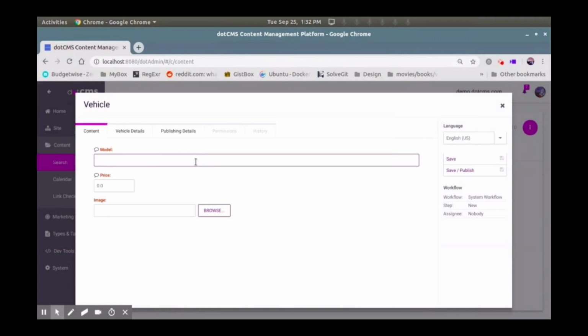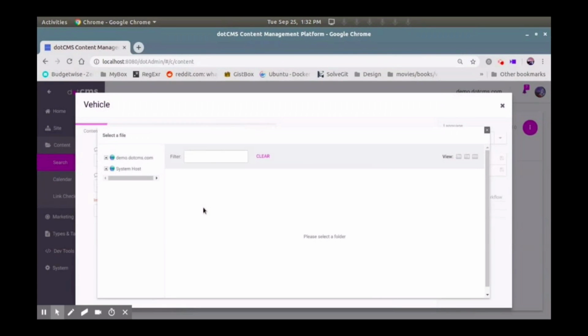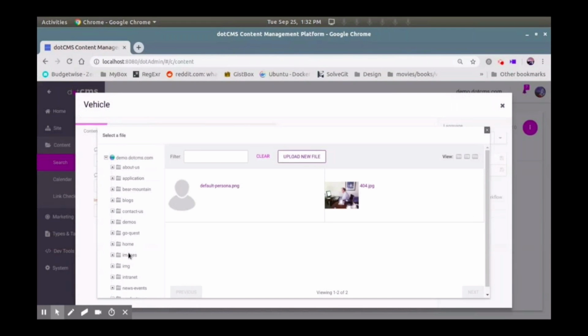Cool. So we got a model here. I should probably add a couple more fields like make and year, but let's just call this Ethode. It's some sort of Lamborghini, right? The price is probably way too much. So $3,000,000.99. And image. Let's see here. Let's get something off the demo here. Images. Why not our logo?